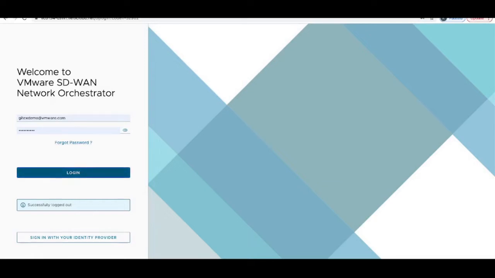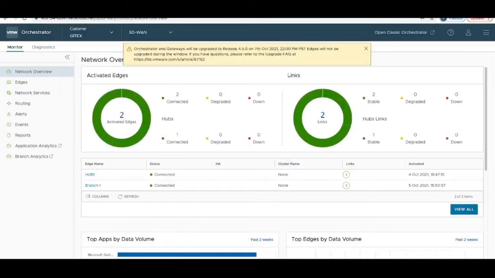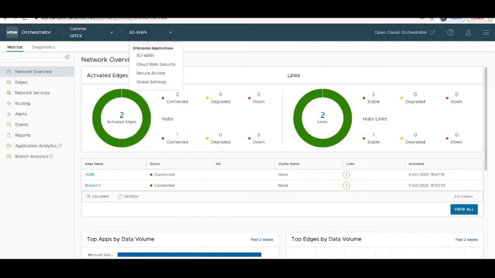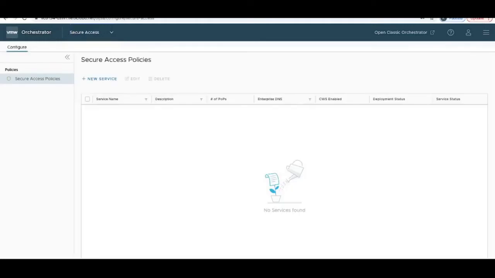Once you log in, you will land on this page, which is a single pane of glass with all the functionalities: SD-WAN, Cloud App Security, Secure Access. Now we would like to deploy Secure Access in this particular video. Let's click Secure Access, and you will see the Secure Access wizard.